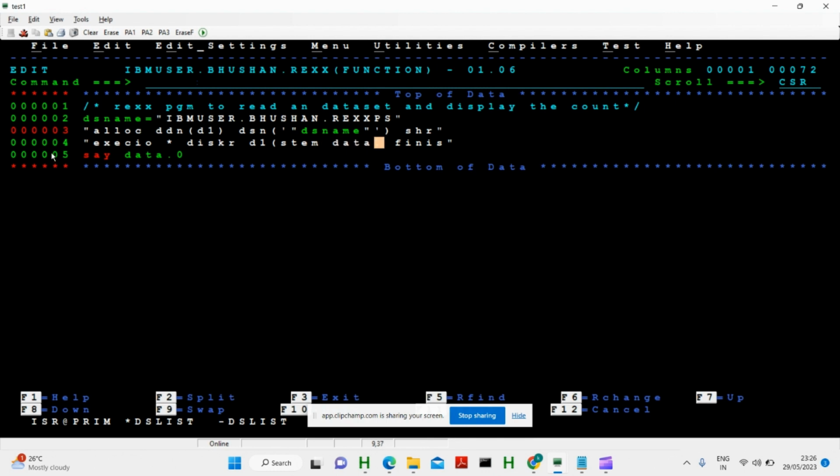So here at line number 5, what I am saying is to print. Okay, say in Rexx is print. So say data.0 means open this data set and just display the count. How many lines are there? So it is data.0.